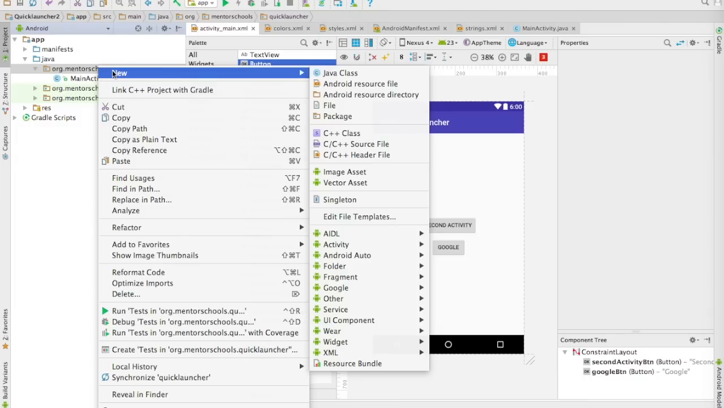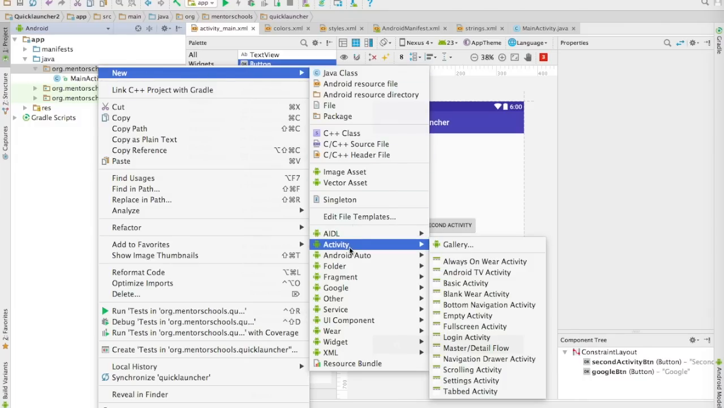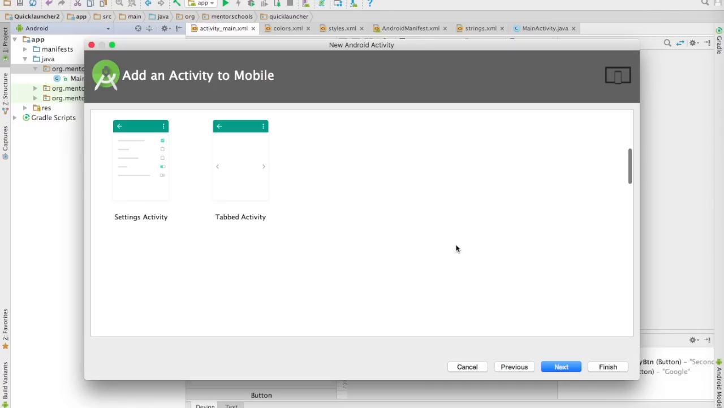And I'm going to right click, select new, and you'll have your activities down here. So when you hover over activity, if you're making any one of these, you can just select them. We're going to be making an empty activity. But sometimes I want to point out that you also have the gallery here, if you're not quite sure.